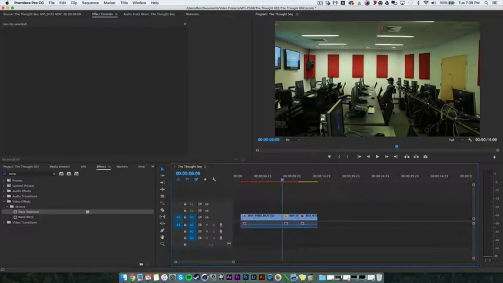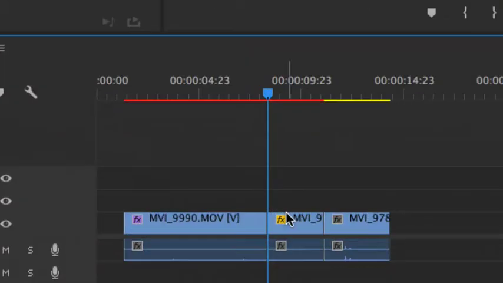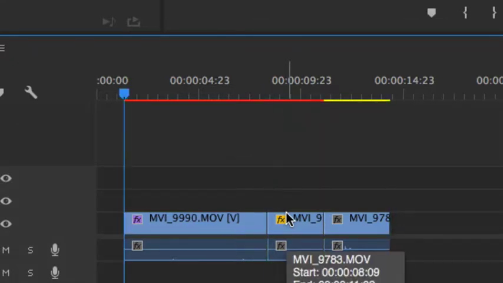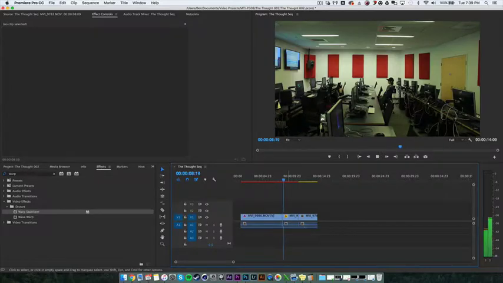What was the shortcut you did to go to the beginning of the clip? Up, the up arrow. Up and down arrows go back and forth between all of your incisions.